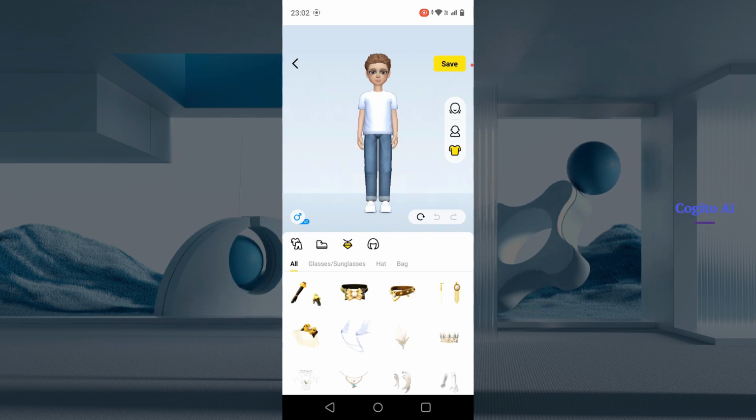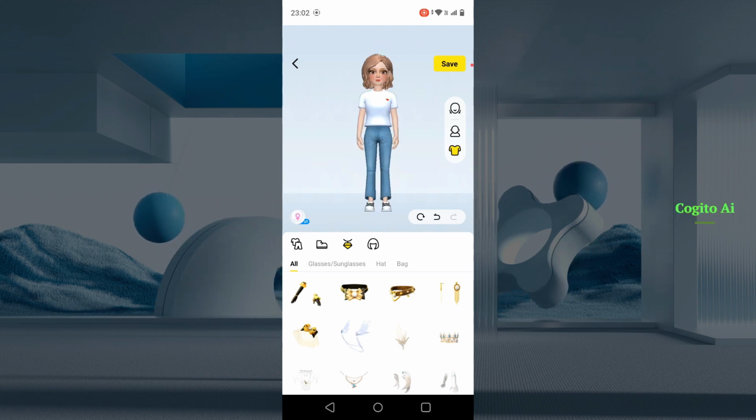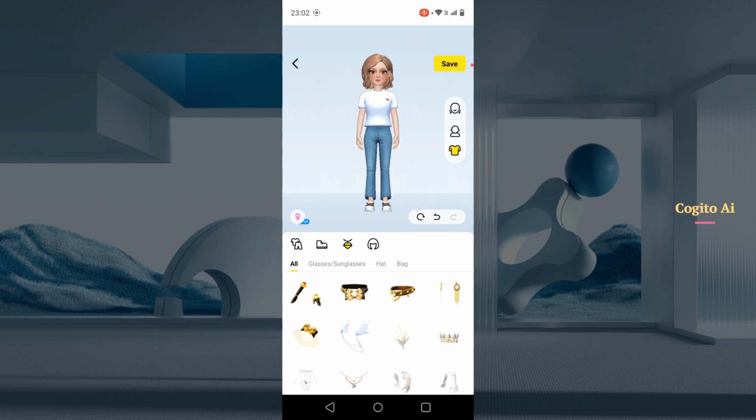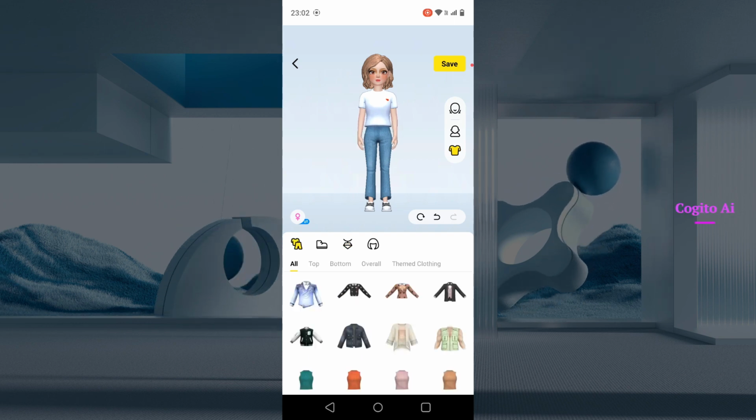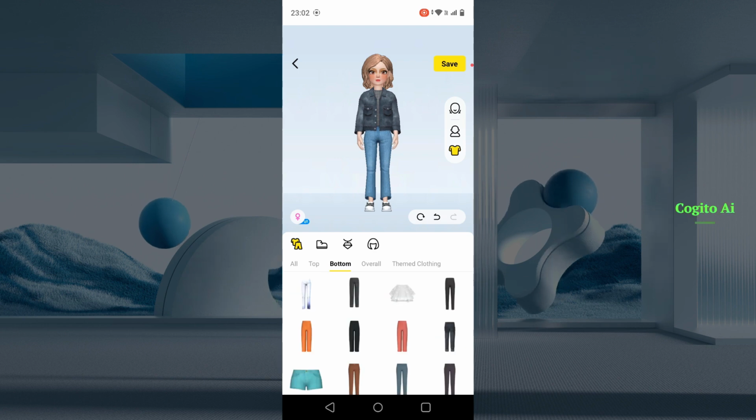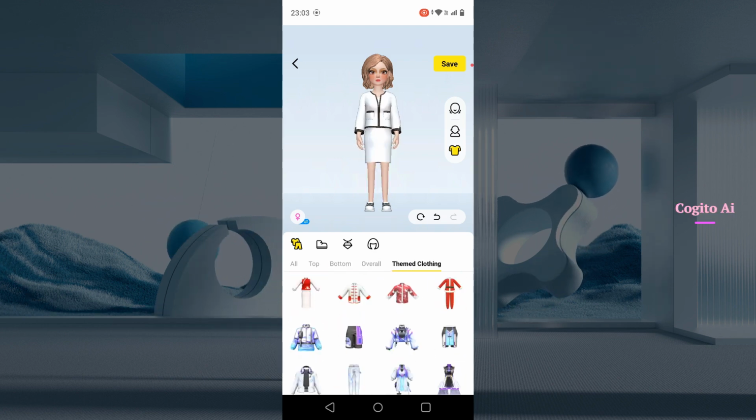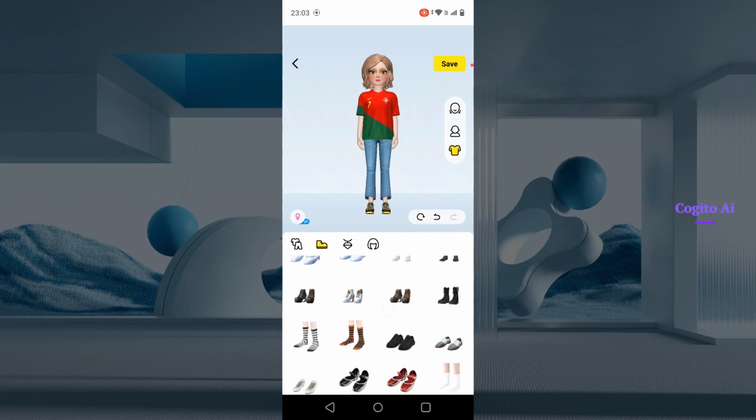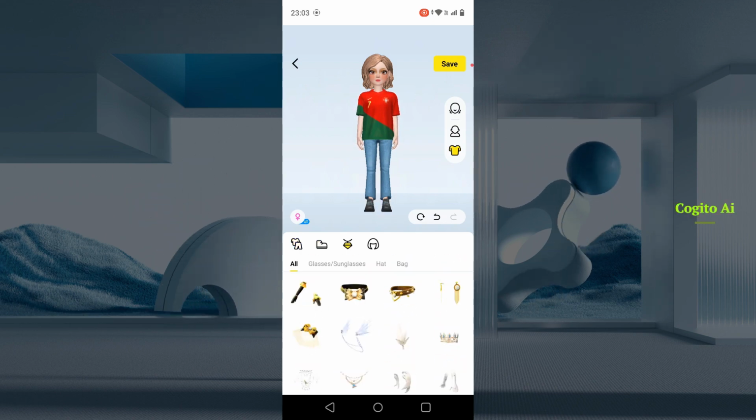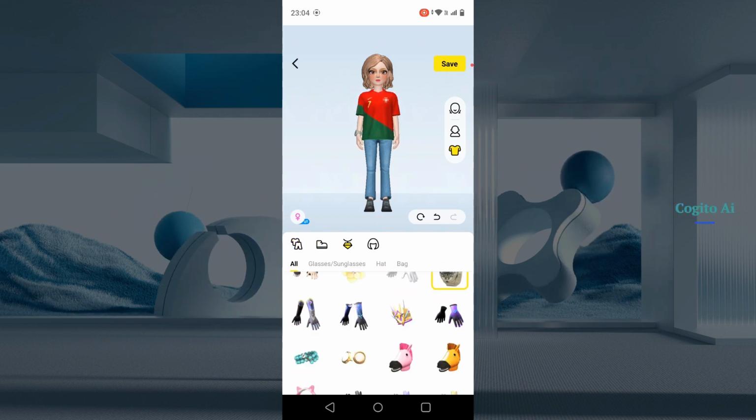On the left-hand side, you'll find a key symbol that, when clicked, will swiftly alter your avatar's gender. In addition, you'll find a variety of editing options, such as clothing, footwear, sunglasses, hats, bags, hairstyle, and more. So, utilize these options to customize your avatar very effectively.